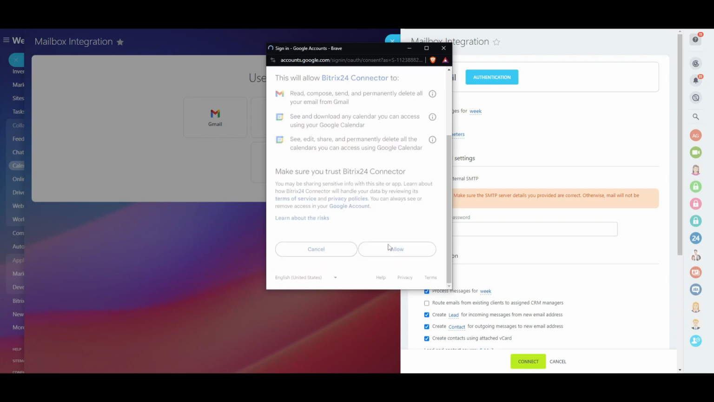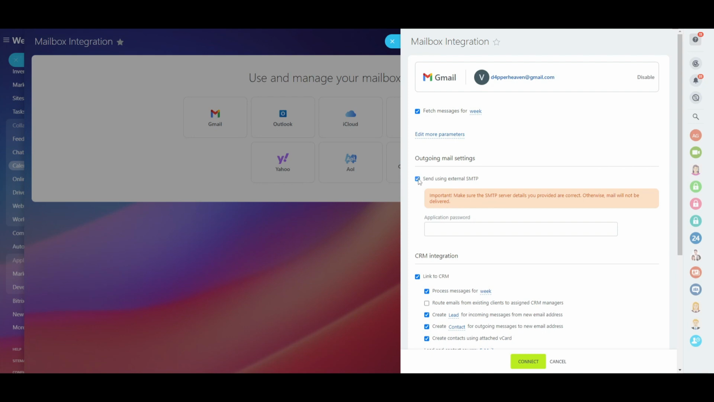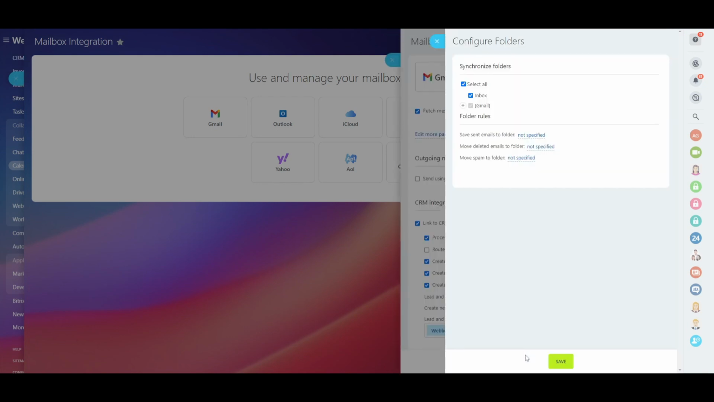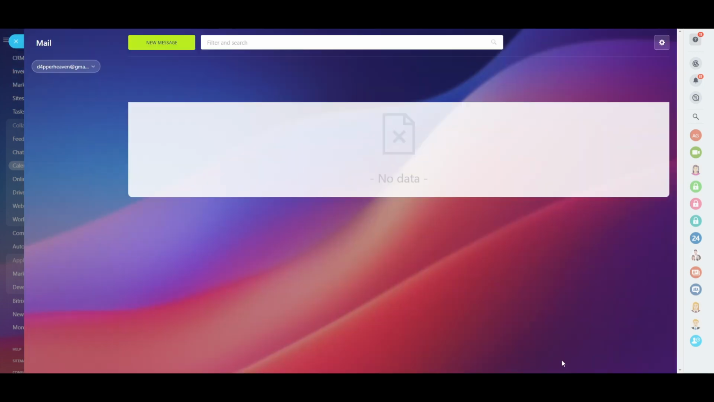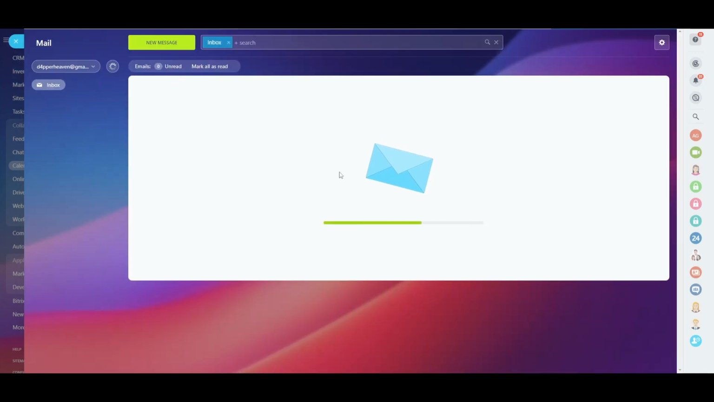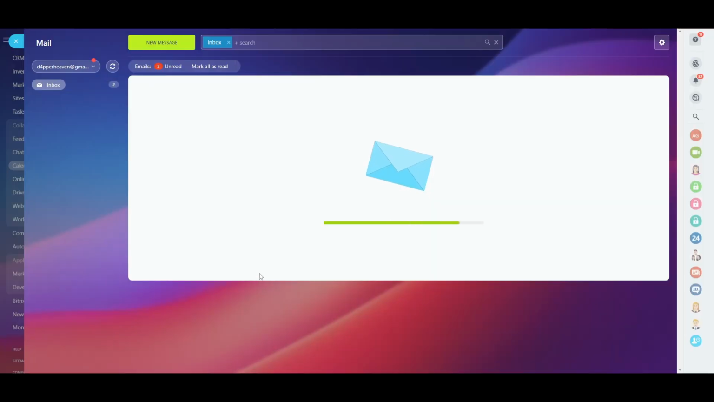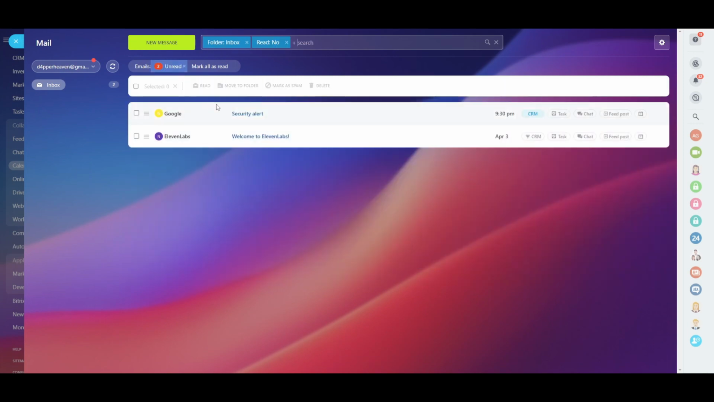By integrating your email accounts with Bitrix24, you can streamline your communication workflow and access your emails directly from the platform. Here, you can configure synchronization settings and customize email preferences to suit your needs. To synchronize your email account, navigate to the Settings menu and select Email Integration. Follow the prompts to add your email account and adjust synchronization settings.